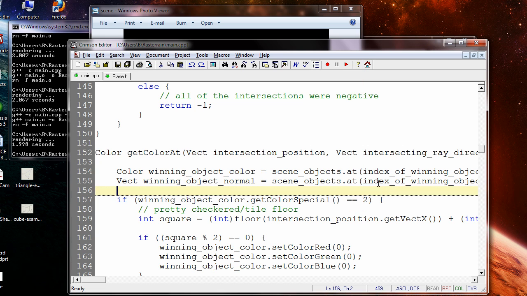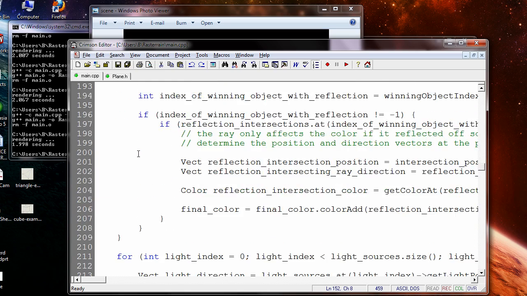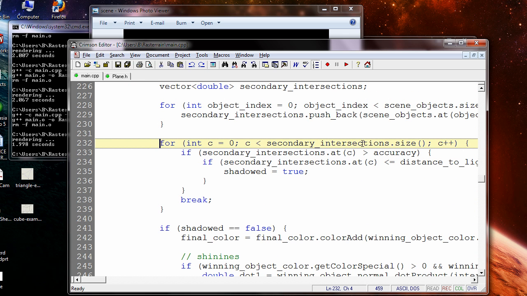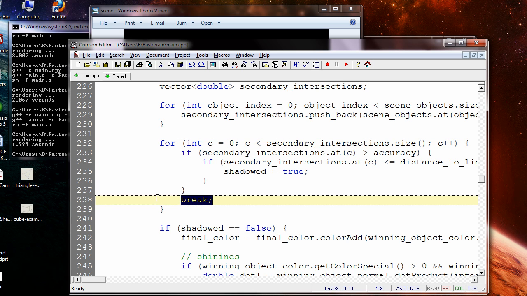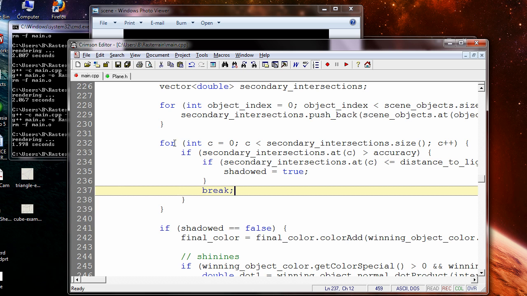So we can fix this by going into the getColorAt function and scrolling down until you find the for loop that loops through our secondary intersections array. This break statement is exiting the for loop once this shadowed value becomes true, but it's doing that after the first object in the scene and not checking the rest of the objects. So we can move this break statement up one line into the if statement above it, and now it will loop through all the objects in our scene to check for shadows.